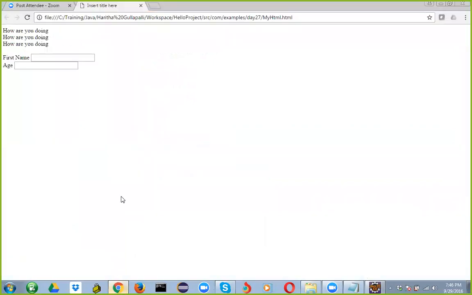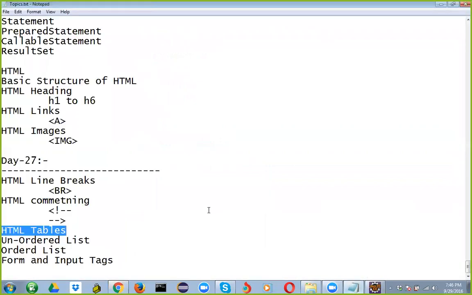Now you can see the difference. This is far better, right? Of course, the coloring and those things are not the focus, we are focusing on the alignment purpose. Now we come back to the discussion. HTML table: if you want to display anything in a formatted way, alignment and structure wise, with a specific format with this number of rows and this number of columns, you can play around with all those things with the table.